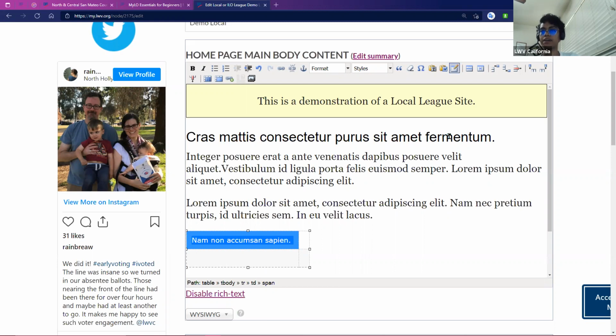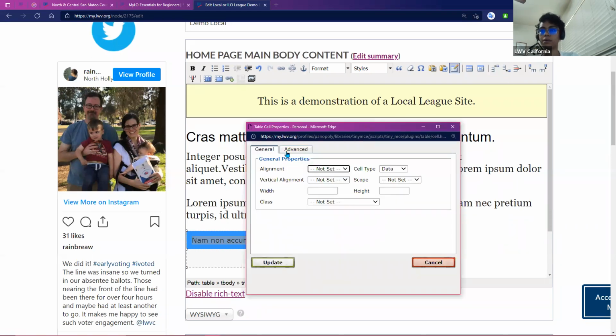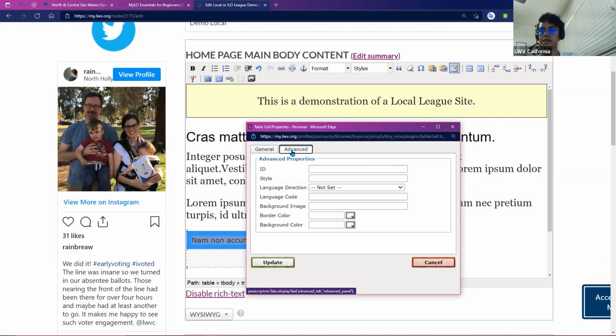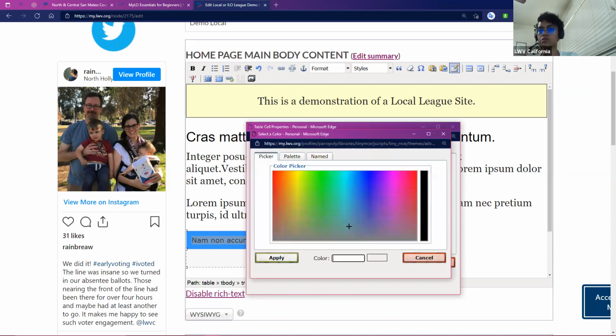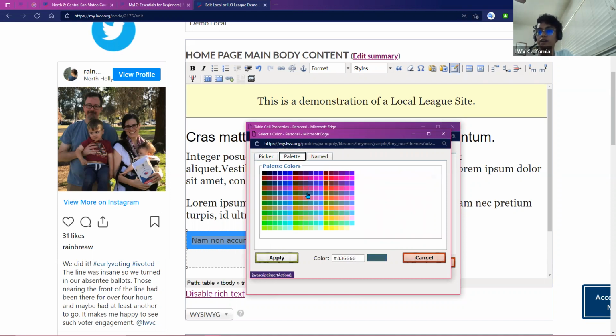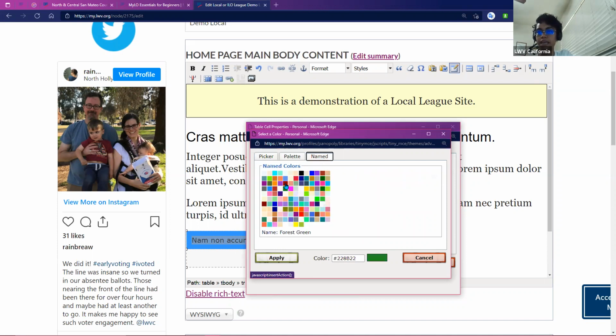Okay, so now I have it highlighted, and let's just work with the table cell properties. Going over to the advanced side, we have the border color and background color available. If you know the color, type it right in or just use the color picker. There's 3 different ways to choose here too: the picker, the palette, and then by name. And I think they're in alphabetical order.